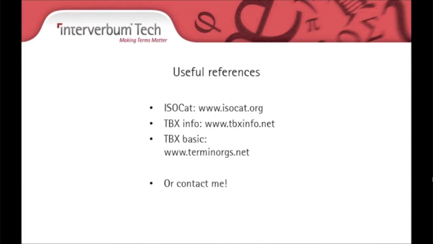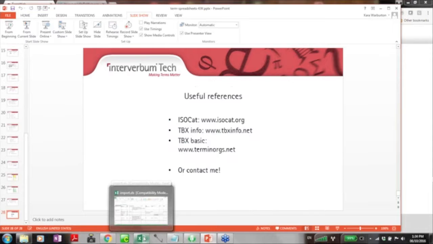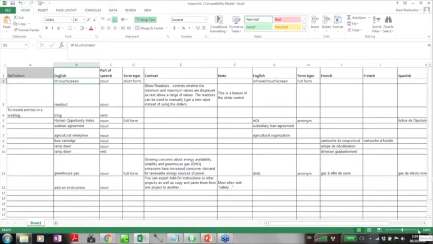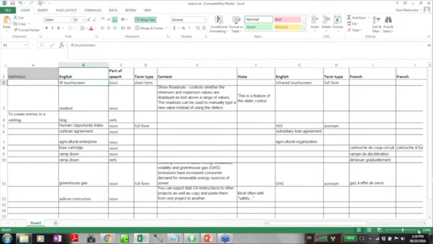What I would like to do now is show you an Excel spreadsheet containing some of the examples that I had, and then I'll show you how easy it is to actually import a glossary from Excel into a database. Then we'll open it up for questions. So let me go to my Excel sheet. I hope you can see this. Maybe I can make it a bit larger.